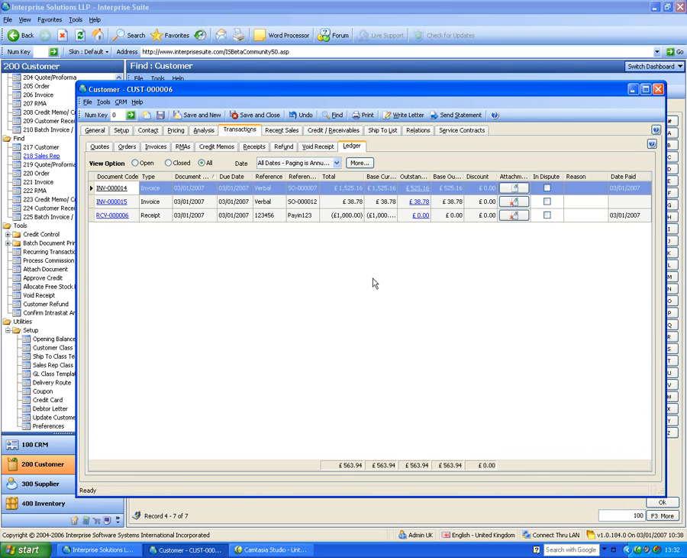So a ledger view allows us to see all the invoices, all the receipts, all the refunds, and all the credit notes, etc. Okay, so there's our invoice. We've got a receipt on there as well. So if we look at this invoice here, we can see we've got an invoice type, the document date, the due date, the customer order number, the order it was linked to if there was one, the total amount, the base amount, the outstanding amount.